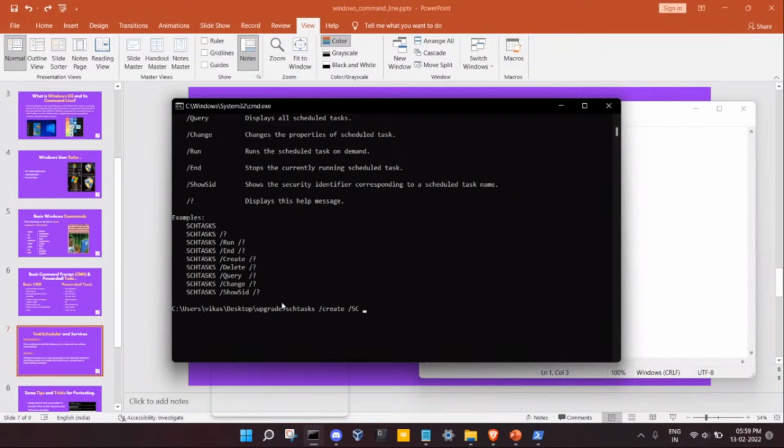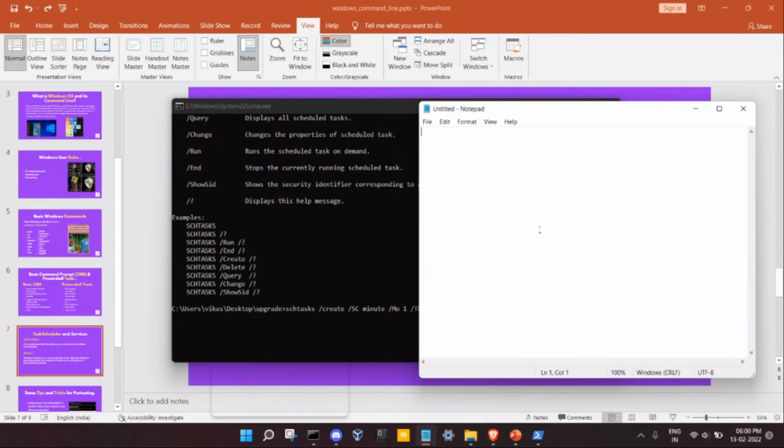So suppose I have to schedule a program that runs every minute. So I'll specify minute, and mo, that is 1 minute. Then we have to specify the task name. Then I can specify test. The task name is test, and then we have to specify what I have to run. Suppose I'll just create one file.